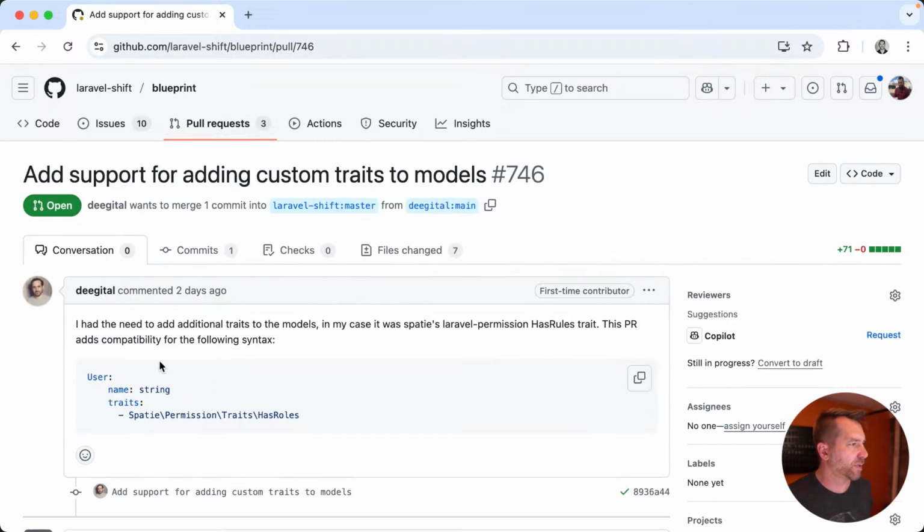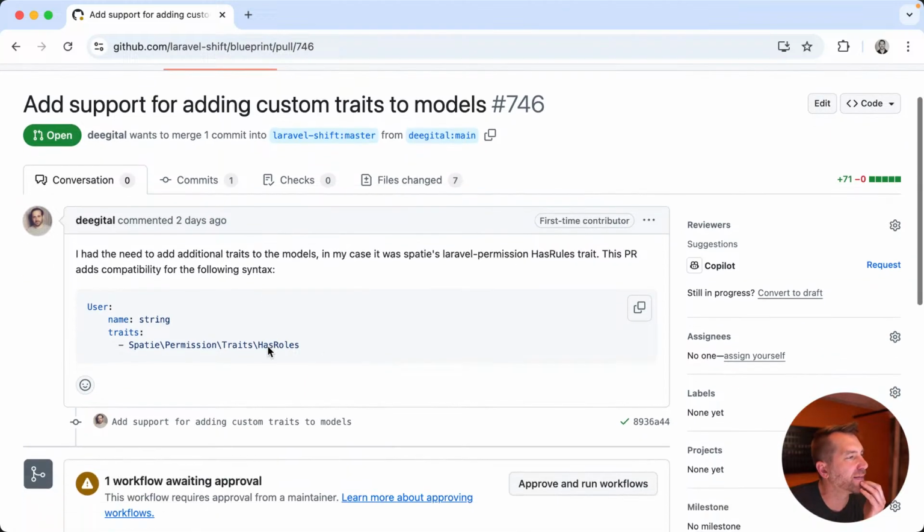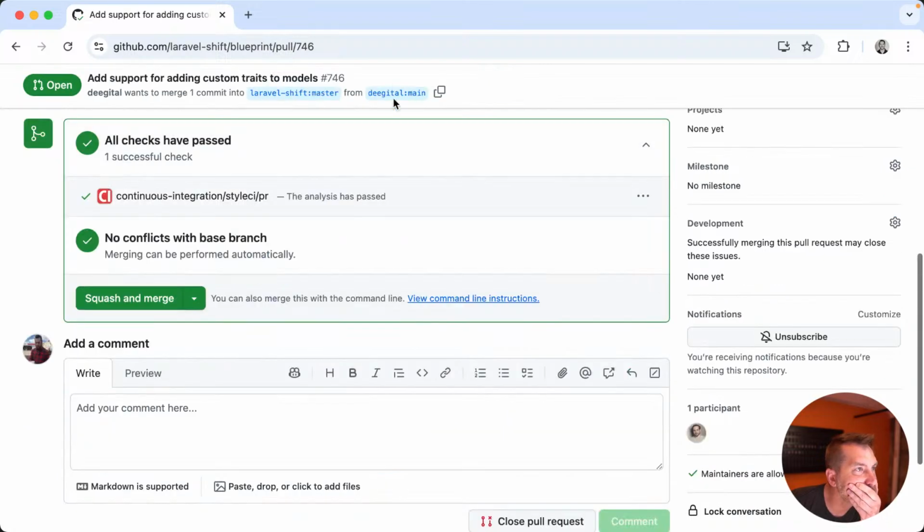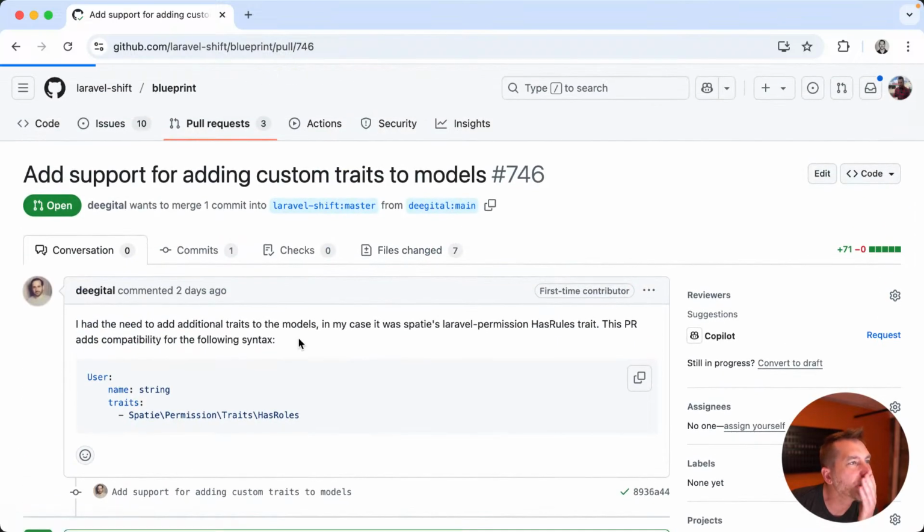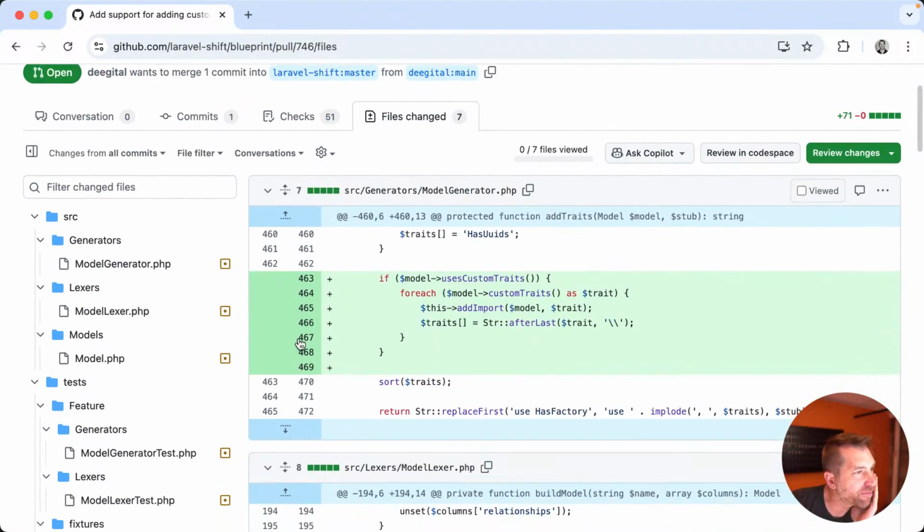Let's go see what some of these other ones are. I had the need to add additional traits to the model. In my case, this PR adds ability. I thought you could add traits. Let's see what they got. Did they give me some tests? I'm fine with this.